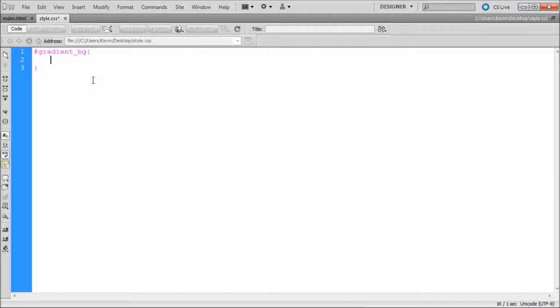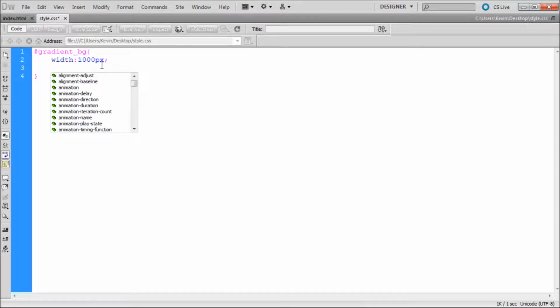So the first thing we need to do is make sure that we can see it. So we're just going to add a height and a width to it. I'm just going to say width, and then a colon there, and then we're just going to say 1000 pixels just to give it a good width, and then a semicolon. And then if you hit enter, using Dreamweaver, you can actually get code finishing. So I can just hit height, and then I can say 150 pixels will probably be good. Semicolon on the end of that.